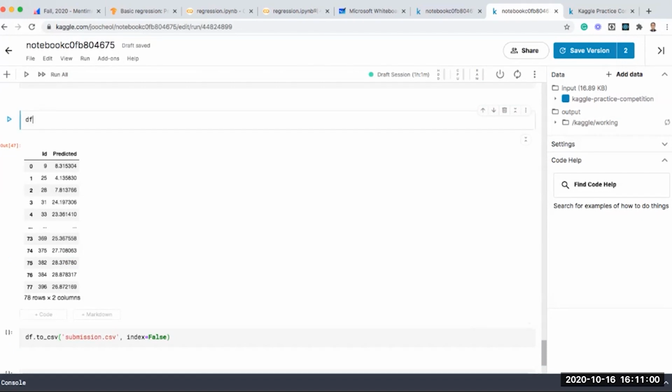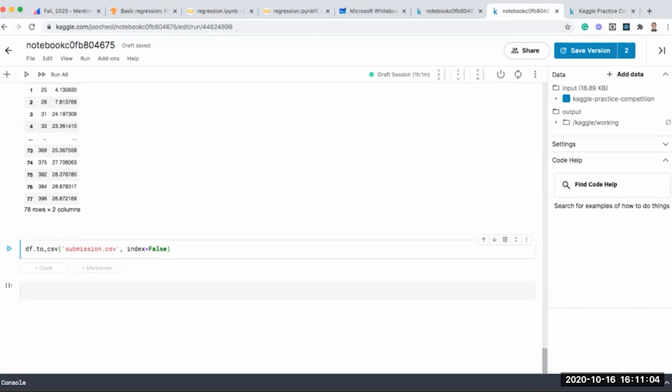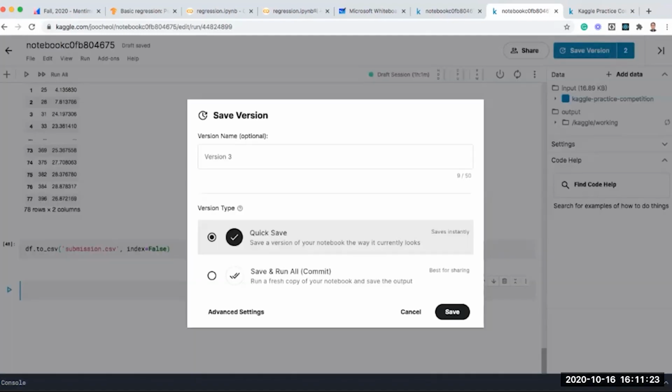Now since the name is df, I can run this one again, df.to_csv, and index is false. And I think here I'm done. So I want to save it. Okay, yeah, the students who asked me how to submit your notebook, yeah, watch it carefully.